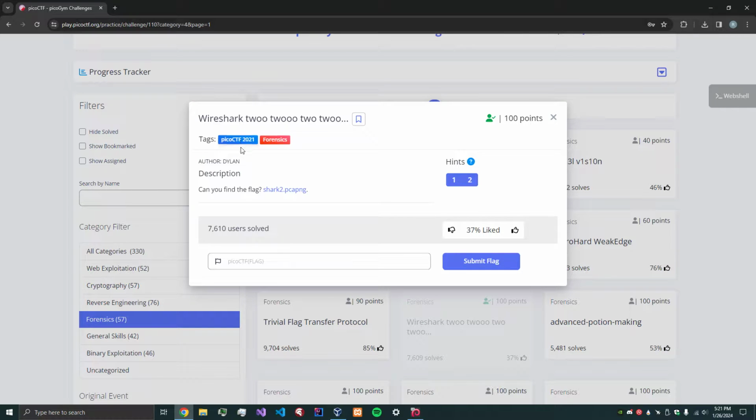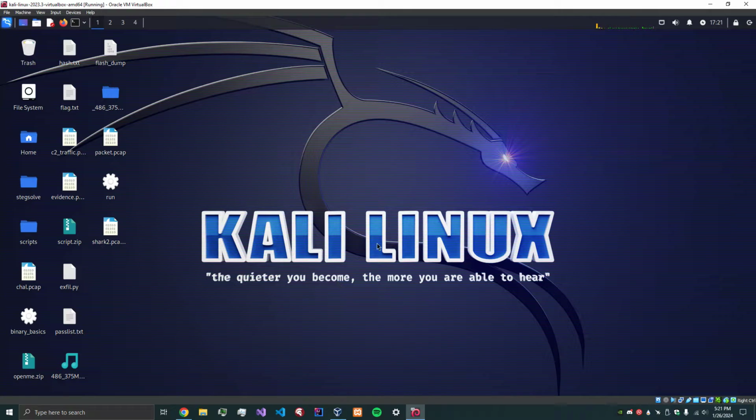This was used in the picoCTF 2021 challenge. Not a lot of people like this one, and I think you'll see why. But we're given a PCAP file, so we can open this up in Wireshark, or your OS of choice. So let's take a look at the PCAP file here.